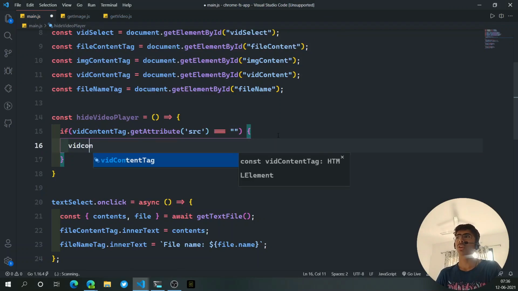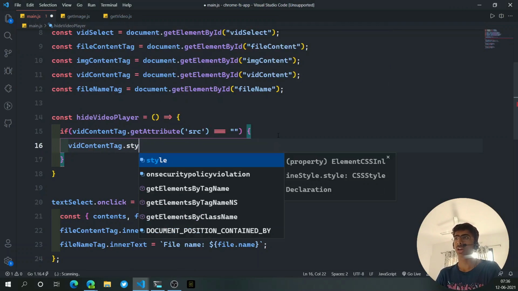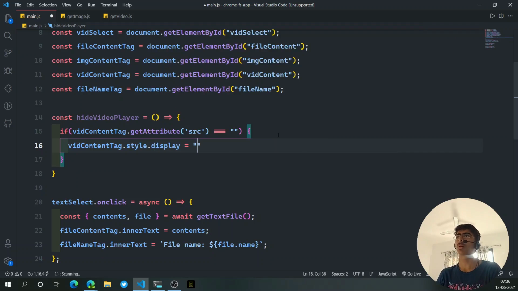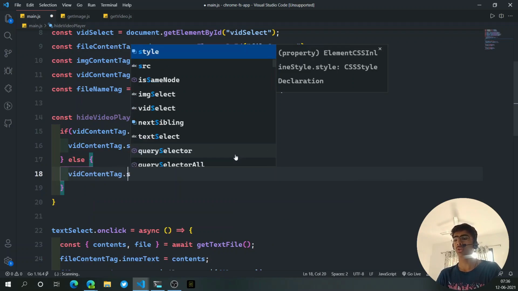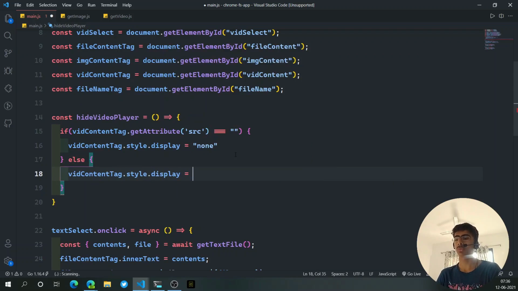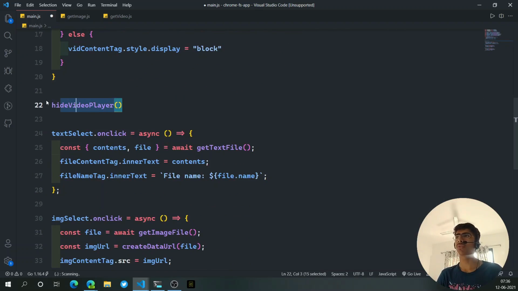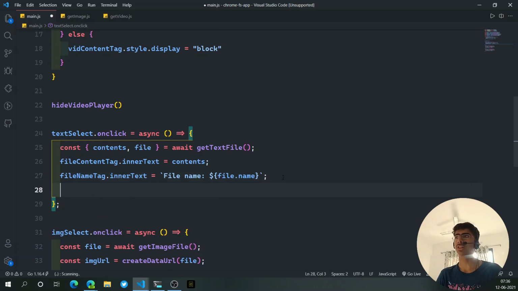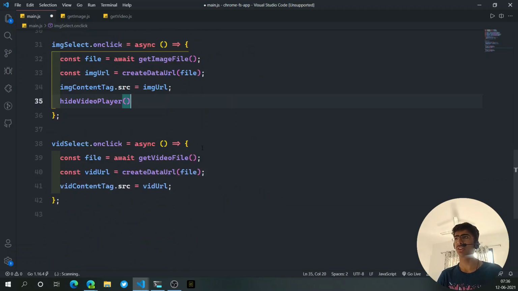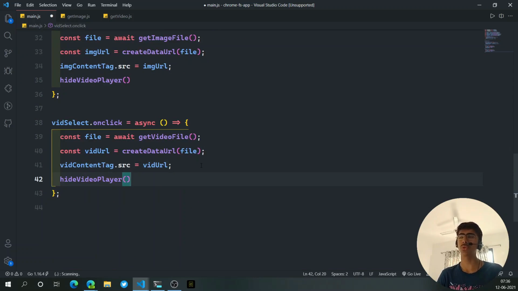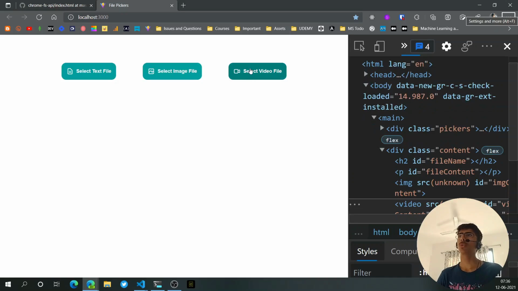So you can just set the video content tag dot style dot display is going to be none. So this basically means if the source attribute is an empty string, so if there is no source, it's going to be none. Else we can say vid content tag dot style dot display is going to be block, and then we can just call this function right over here. So hide video player, and then we can call it in every iteration, like here, and then here, and finally here also. Hit save, and now it's going to work.